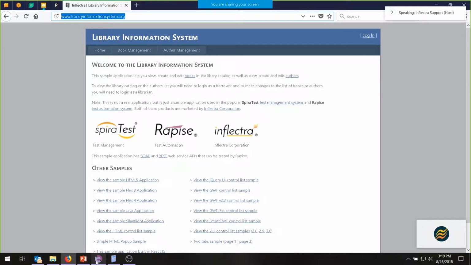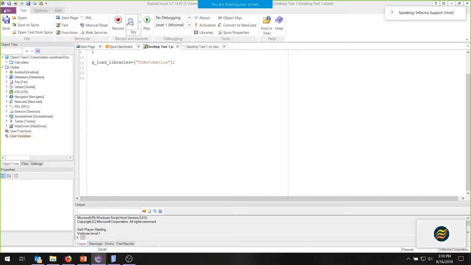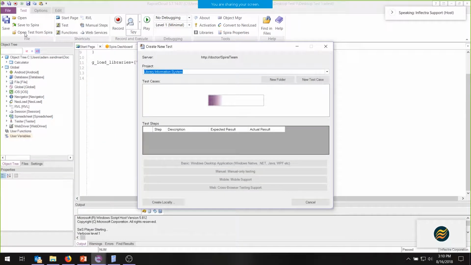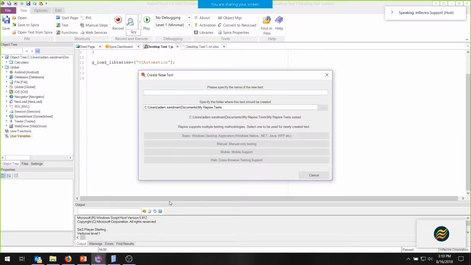So what we'll do first of all is open up Rapise, and we'll go to the File menu. I'm going to create a new test. When you create a new test, Rapise gives you the option to connect to SpiraTeam or SpiraTest, which is the test management solution that we have. And that's great if you're using it for real. For a demonstration, or if you're just learning the tool, you can also just create a local test rather than saving it in SpiraTest. So we'll do that for today. That lets us just save it directly on our hard drive. So we'll go ahead and create a simple web test 1.